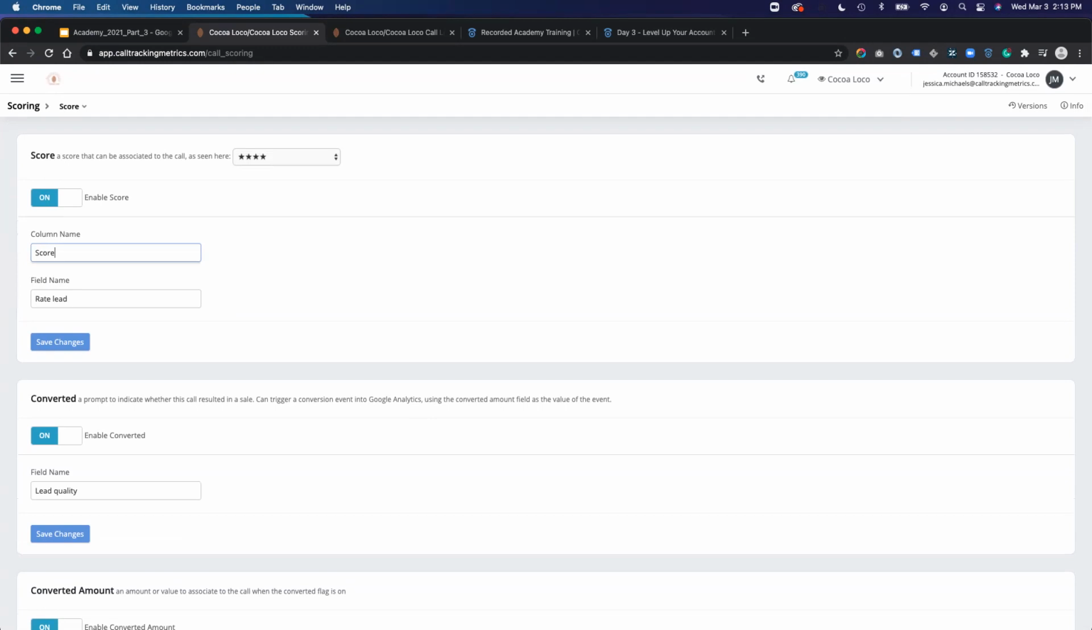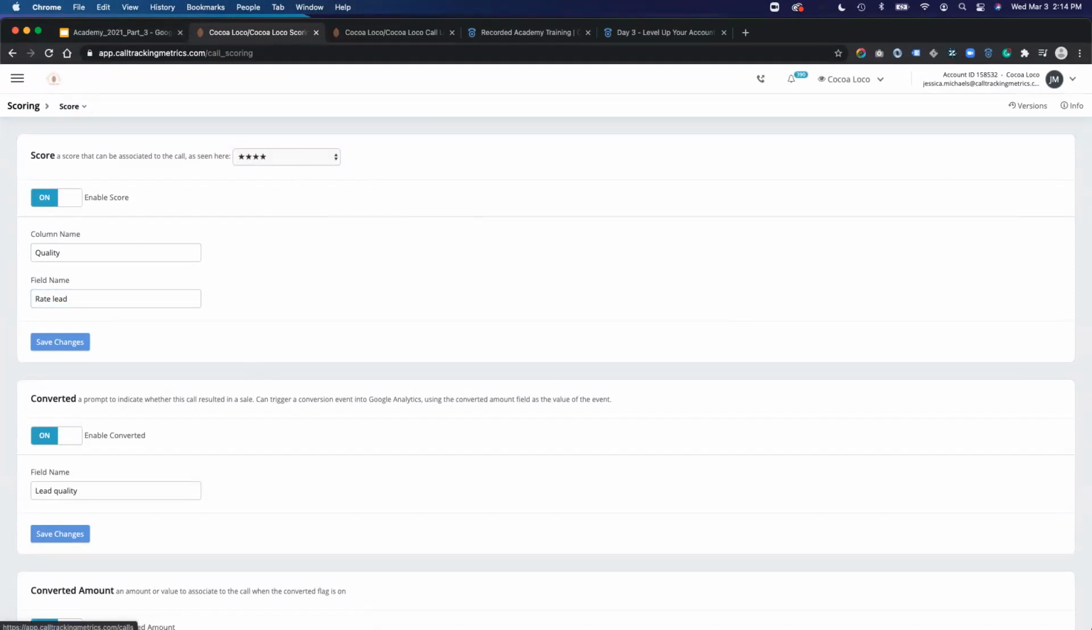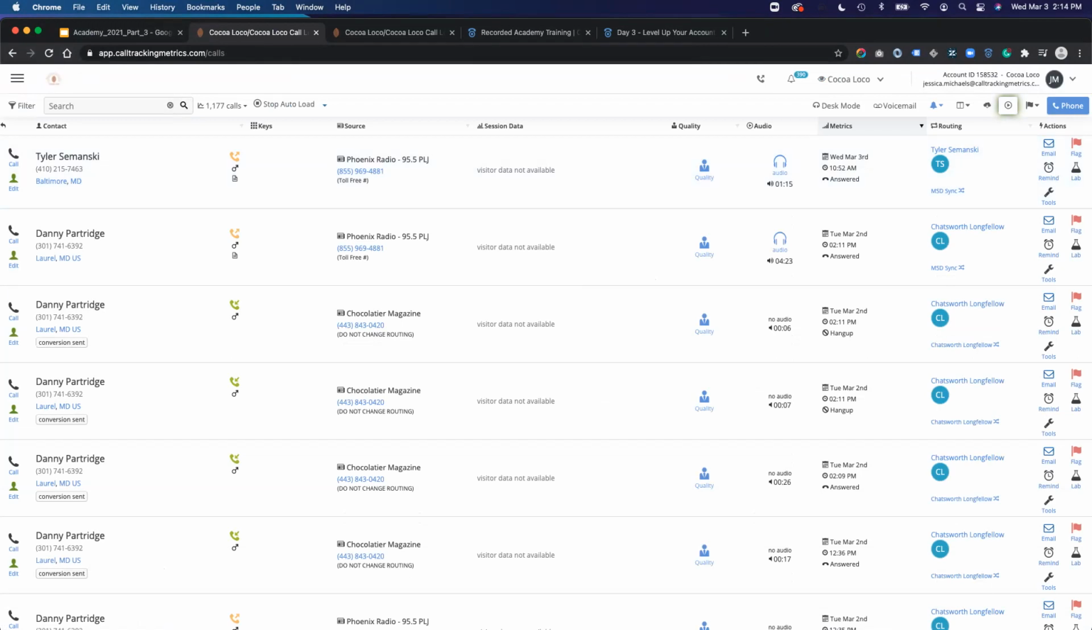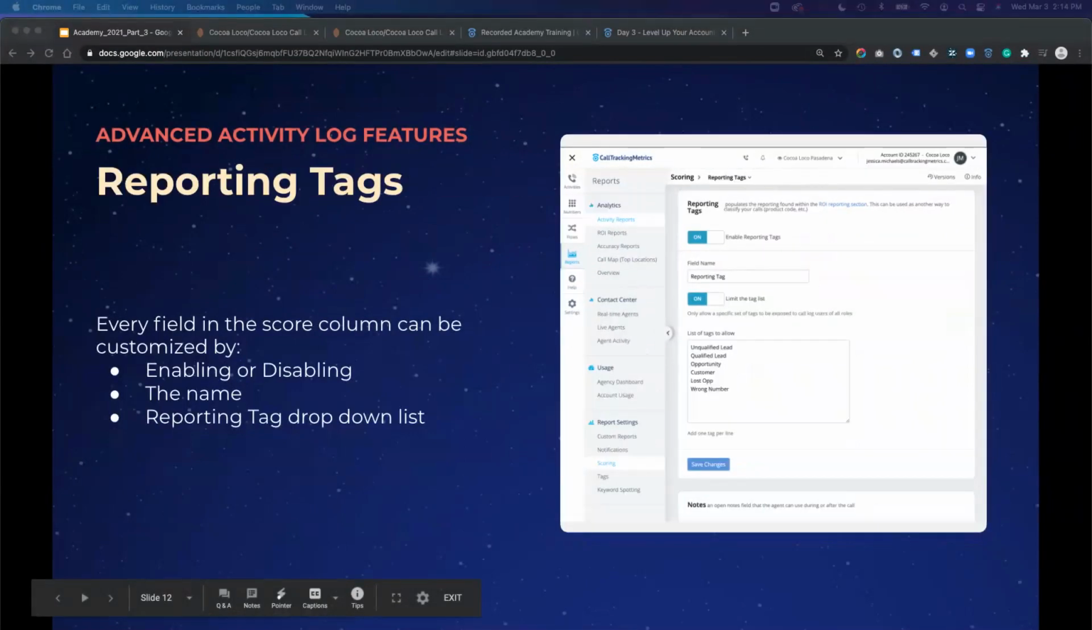Let me just change the name so we can see. If I put that in, and now we go back to the call log, which also, pro tip here, if you click the logo in the upper left-hand corner, that's a quick jump back to the activity log. So it'll bring us back. Now you can see that I have changed the name from score to quality. So again, you just have a lot of room to customize those. All right, so that is scoring, and that is how we can edit the reporting tags.